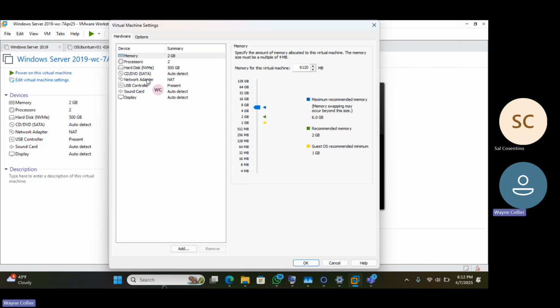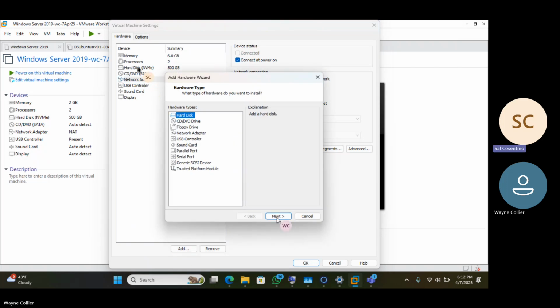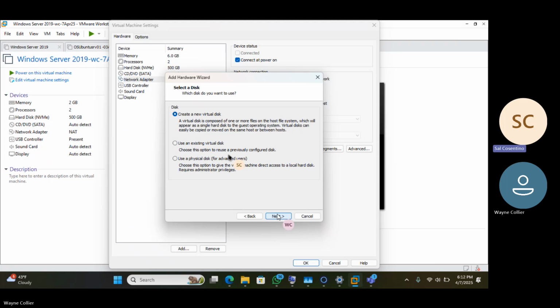Okay. Network adapter. You want to add... no, so 6 GB, right? And then go to network adapter and add another network adapter. Add. Fourth option. Click next. Oh, you're adding a disk. Okay, I thought we were adding a network adapter.